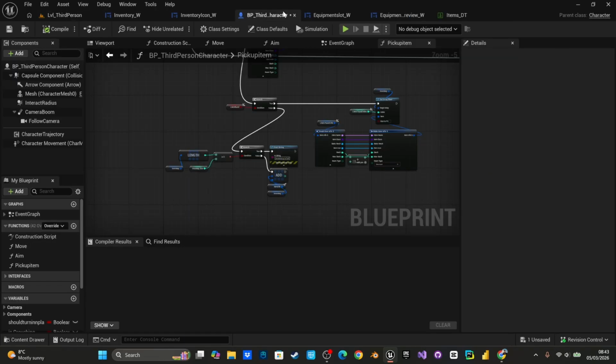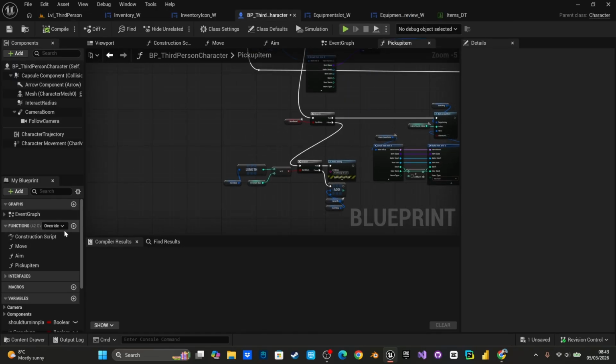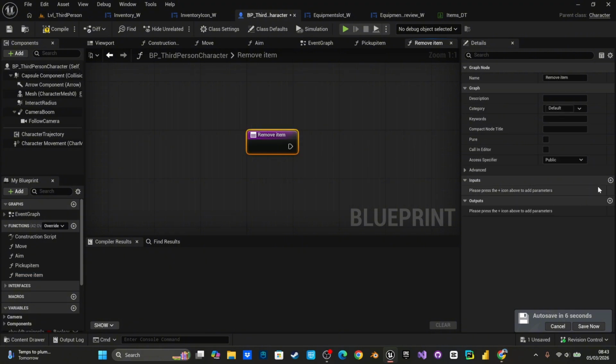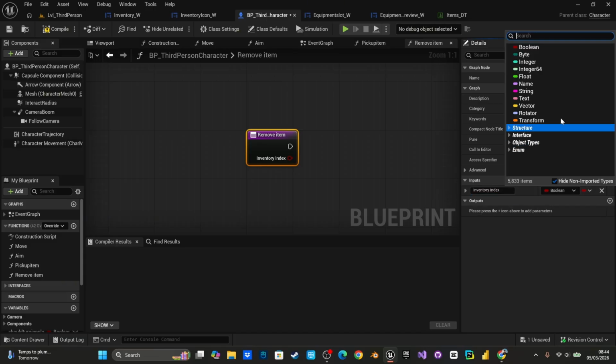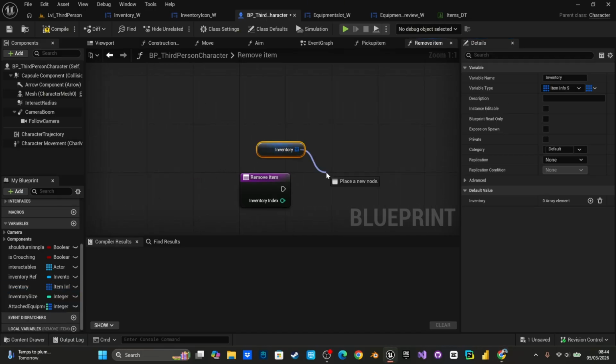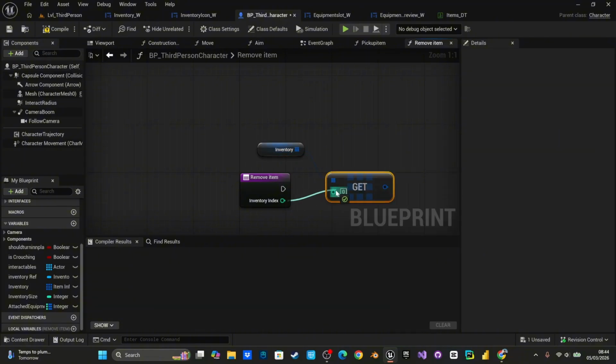Now we are going to go to our third person character, and we are going to first create a new item. We will name this as remove item, as this will of course remove the item. Now we need to get an input. We will name this as inventory index. We are going to get this as an integer, sorry. We are going to get inventory. We are now going to get a copy, and we attach this to this.